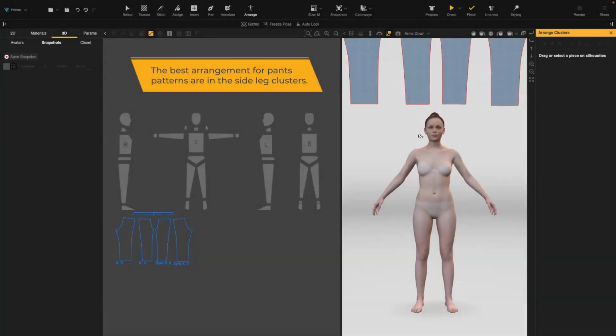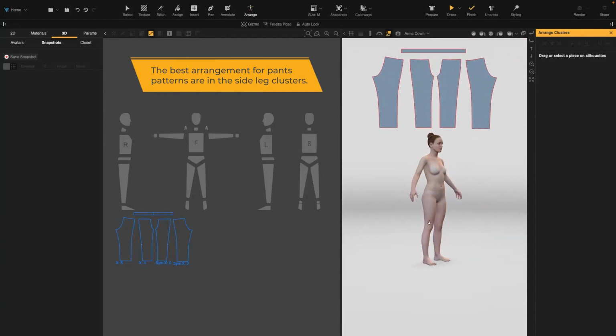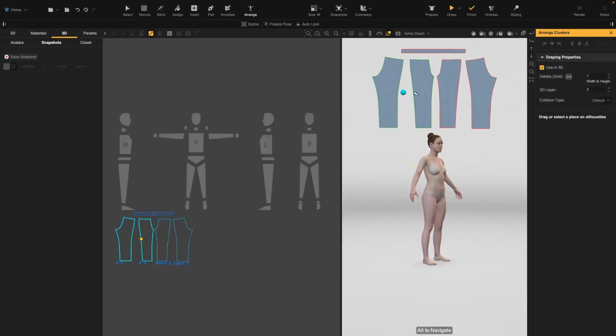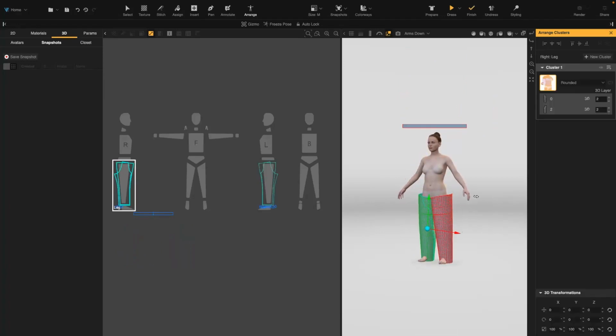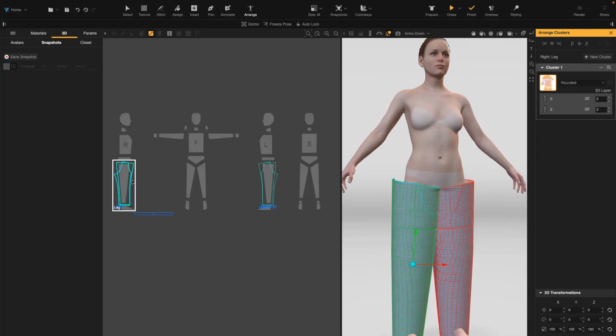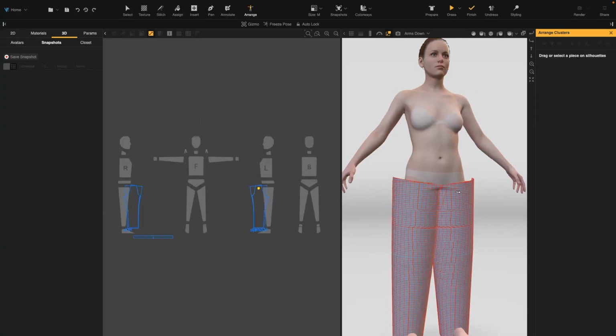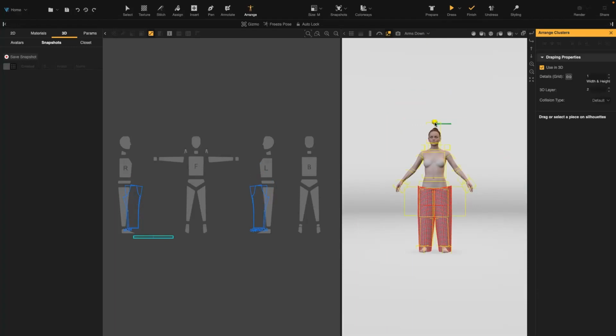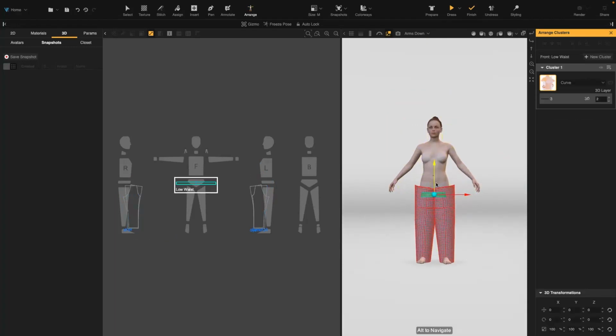As a beginner, it is best practice to start arrangement of the trouser legs on the side view. This is often the best arrangement for simulation. To do this, we line up the pattern piece side seams with the center of the side view clusters. We complete arrangement by moving each of the pattern pieces to the appropriate cluster.